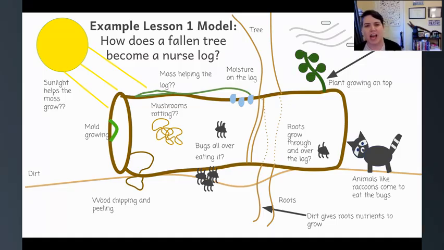So again, we've got ideas here with question marks, right? We're like, we're not sure. We might need to do some more investigating, but we've got something to work with about our initial ideas to explain what is going on with nurse logs. How does a fallen tree become a nurse log?